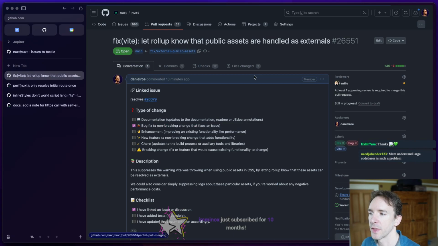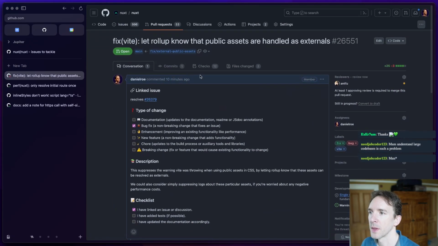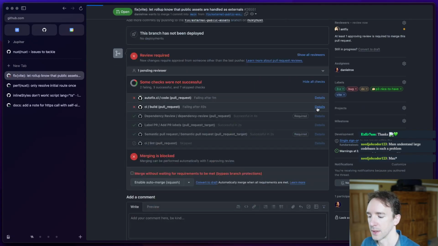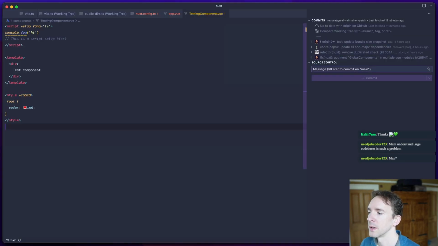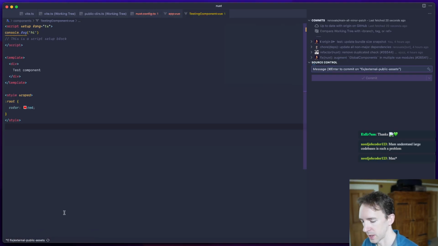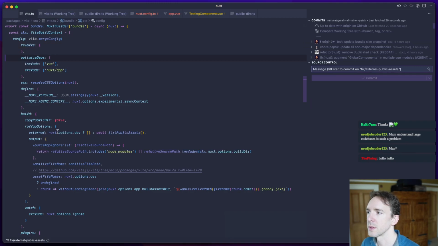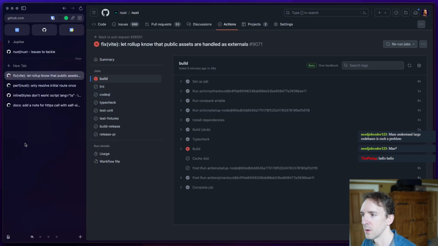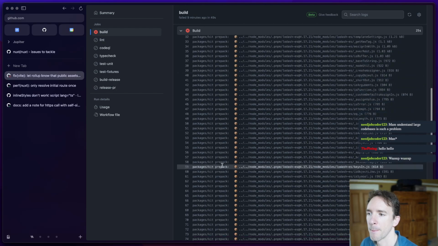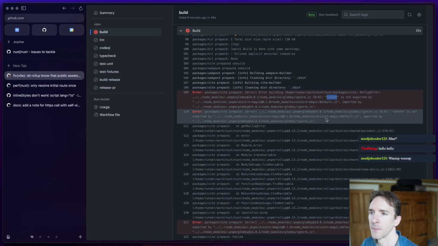Oh, what's failed here? Everything has failed. Okay, we can't build. We probably left some kind of import that isn't being used. Let's see. Back to Nuxt. Switch to our branch. Let's check public dirs. And is there an import? How about in Vite? Is there an import in here that isn't being used? No. What's the issue? To path. Globby.